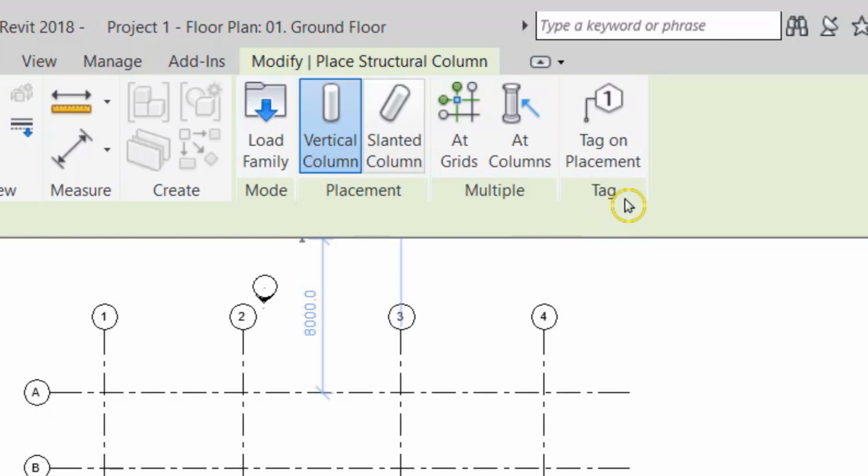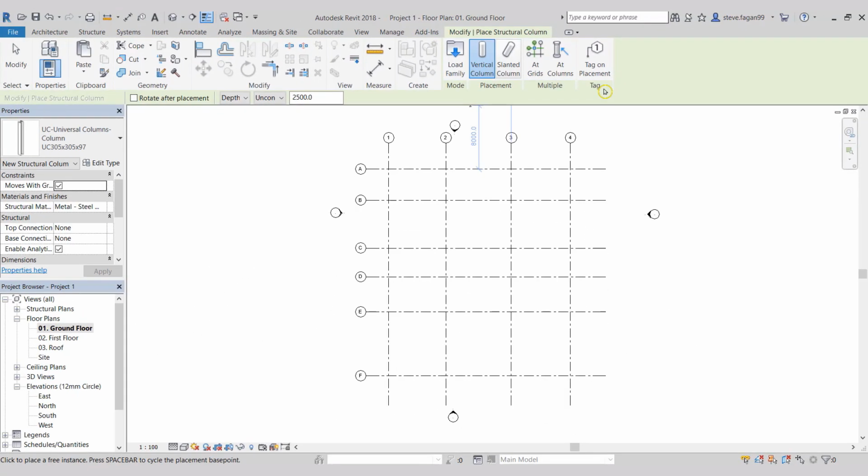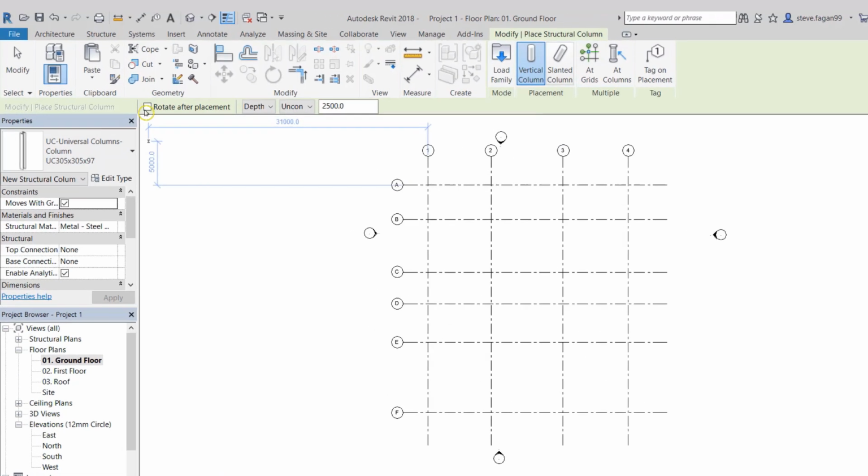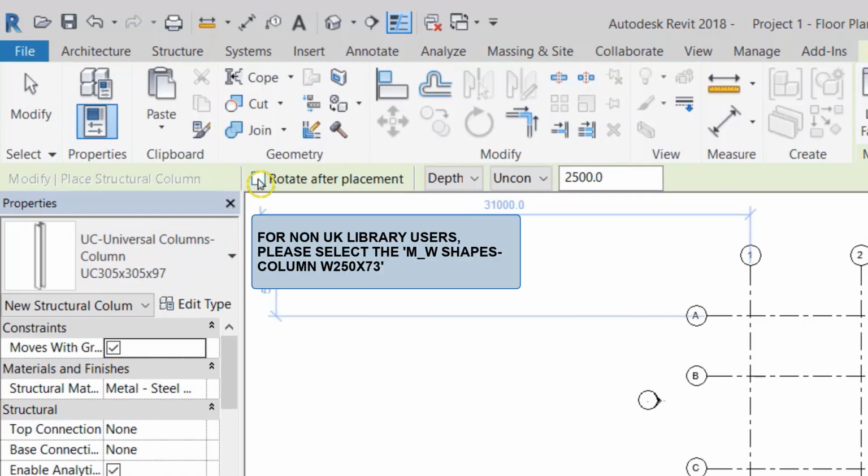Next is tag on placement. So every time we place a column, a tag will automatically appear. You'll become more familiar with tags as we work our way through the project. In the options bar there, if we tick on, we can rotate the column after we place it, and then the same with our walls.